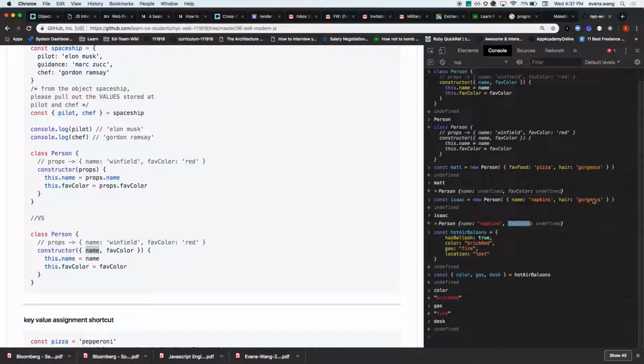Was favorite color ever passed in? So favorite color has no value, which means it's undefined. So it's going to give this.favColor equals undefined. So when I create the object Isaac, I get the name pulled properly, favColor not pulled properly. That's why fave food and hair didn't work, because it's looking for keys of name and favorite color in this object that I pass into new person.